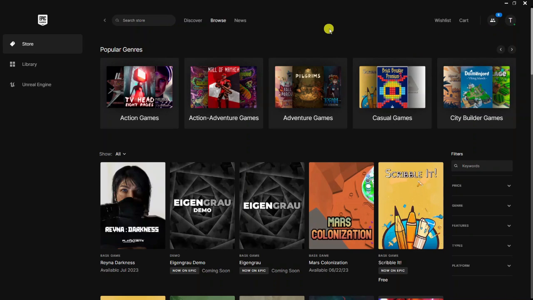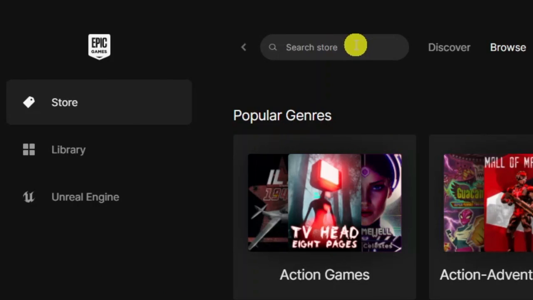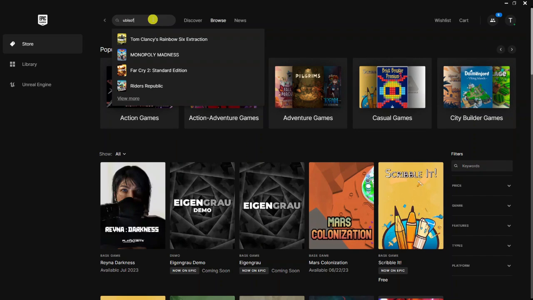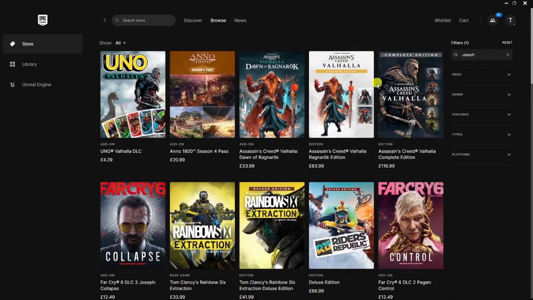Now to actually link your accounts, what you're going to have to do first is open up any game that is made by Ubisoft. So basically if you come up to the search box at the top and type Ubisoft into here, and then hit enter, it's basically going to bring up all the games that have Ubisoft as the publisher. So what's going to happen once you've done that is you're going to get a pop-up window which will enable you to link your accounts once you load up any game.